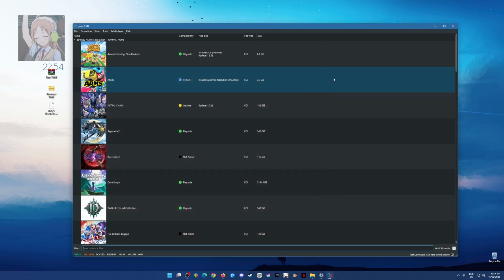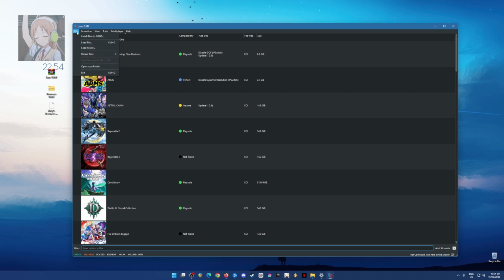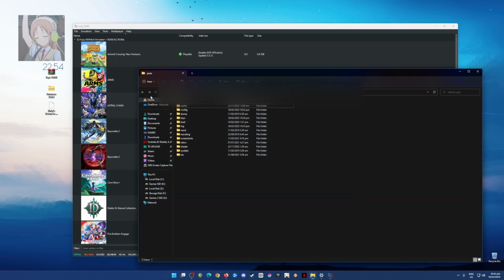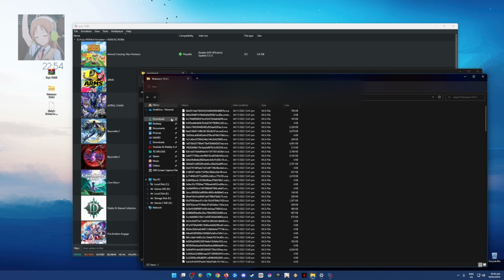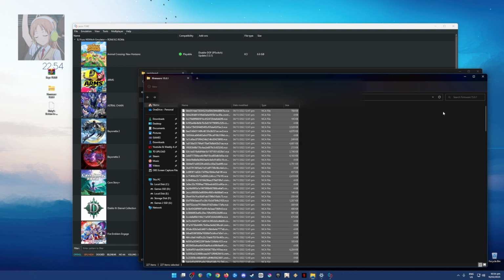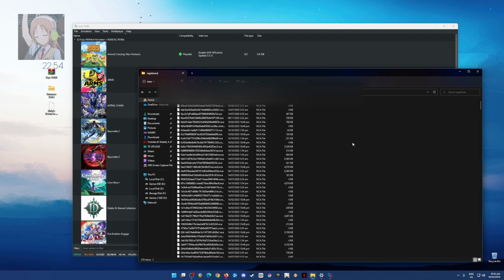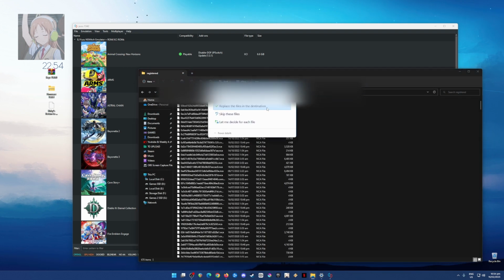Closing that now. Now the next step is to install the firmware. To do this is just go to File, go to Open Yuzu folder, and go to NAND folder, and then go to System folder, and then Contents folder, and then Registered folder. And once done, open the firmware file, and then select all of these files and copy them and paste them into this folder. This will copy all of the firmware files from the Switch into your PC.